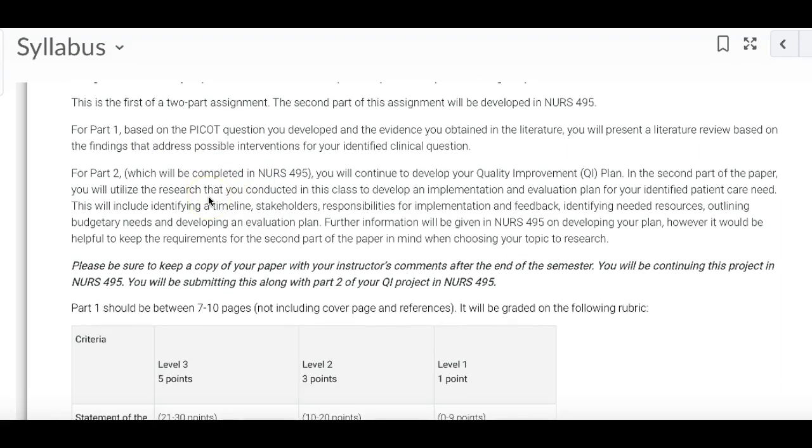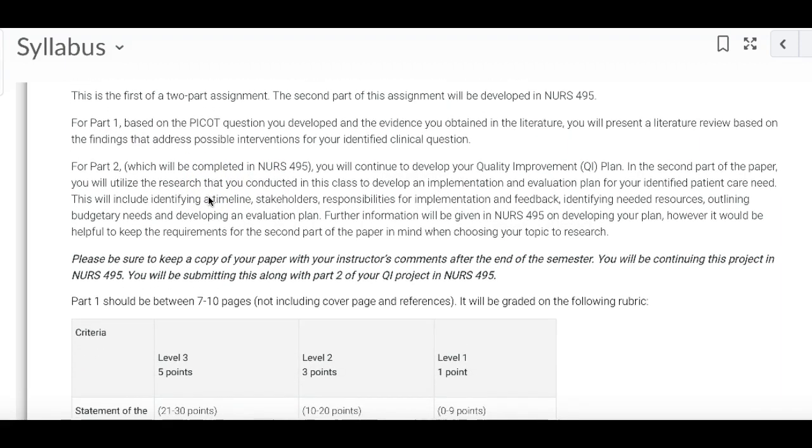Okay, so this paper is 30% of your grade, and it's really all about the I in your PCOT. Remember that. This assignment, the last assignment, it's really about the I, the intervention that you have planned. And I want you to imagine your PCOT question as a change that you plan to implement in your workplace.